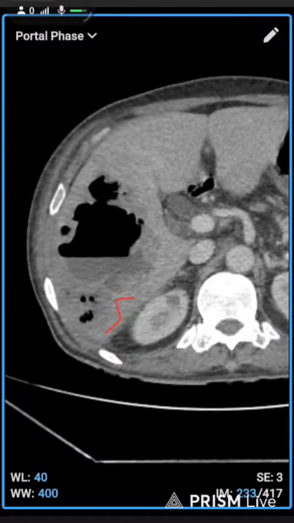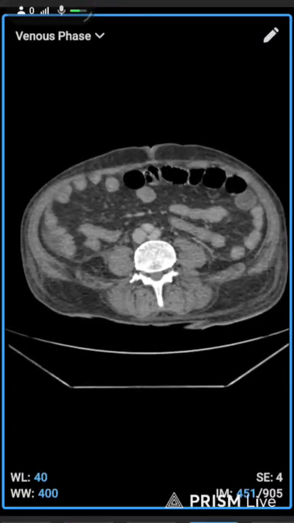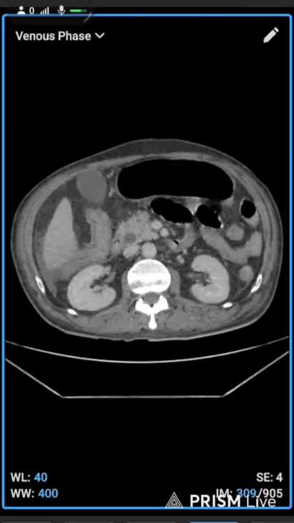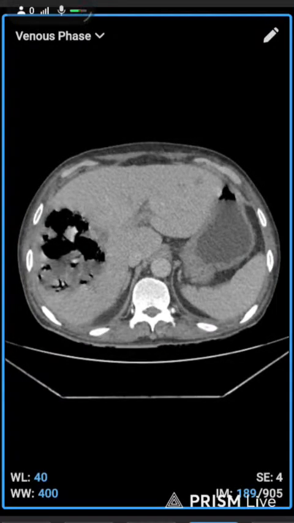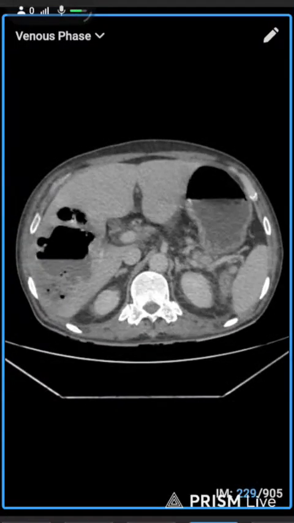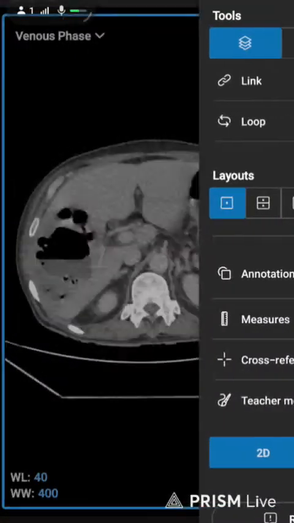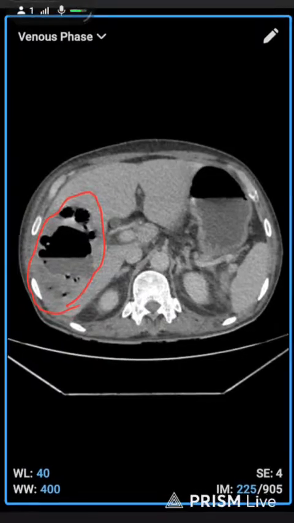Here you can see the area of the abscess properly, which looks like this in portal phase. So that's why we will do triphasic if there is a liver abscess or liver tumor or something questionable in the liver. Here you can see in venous phase, the lesion was properly showing.